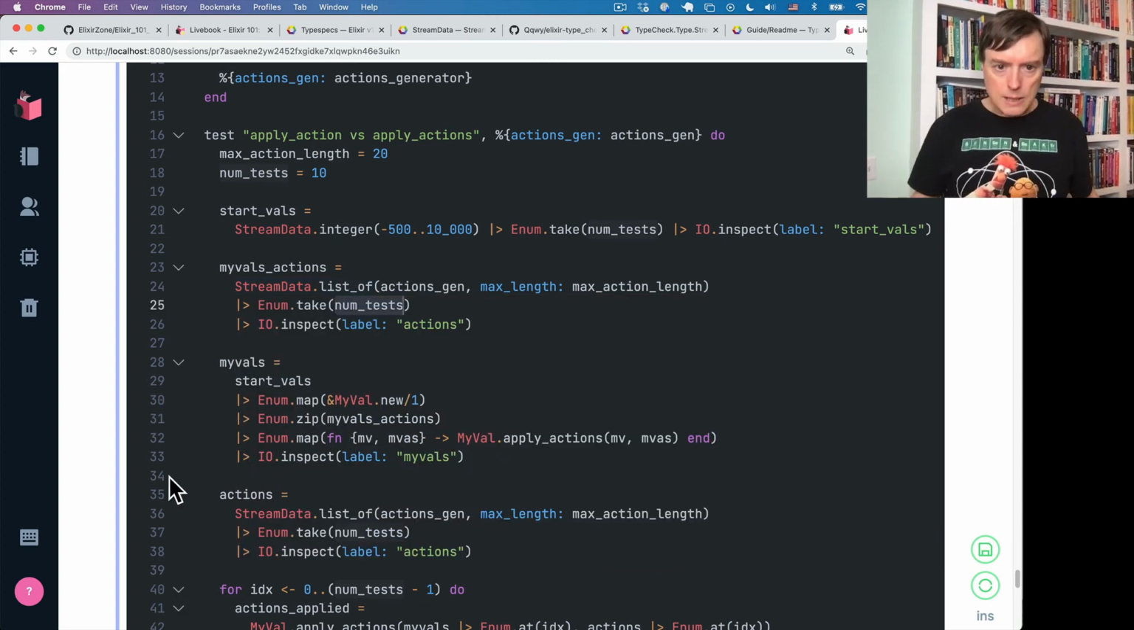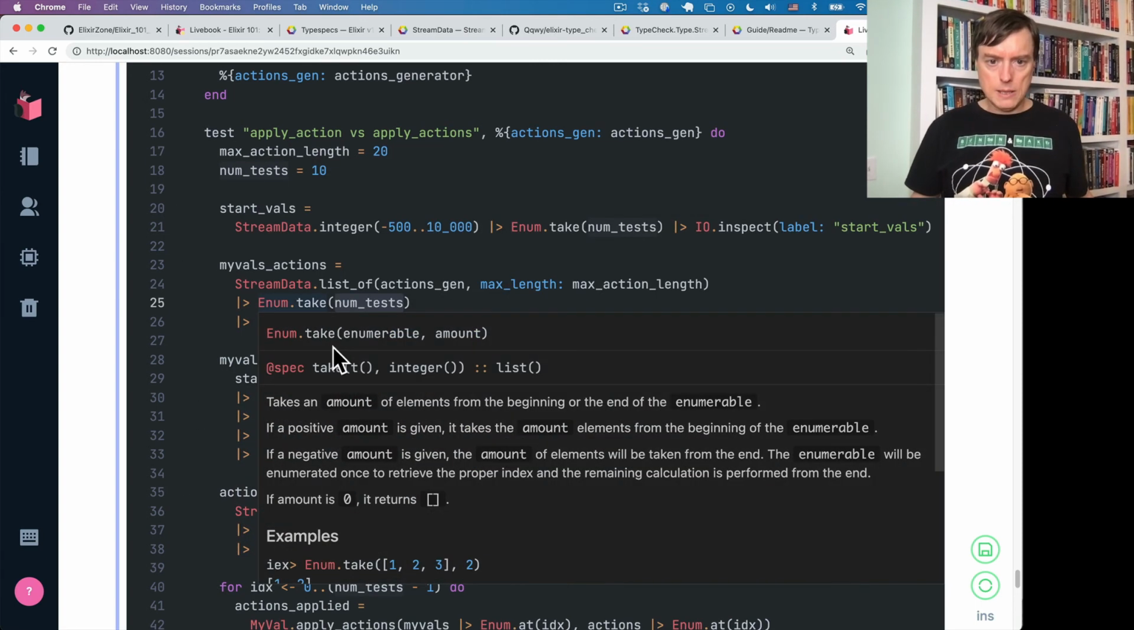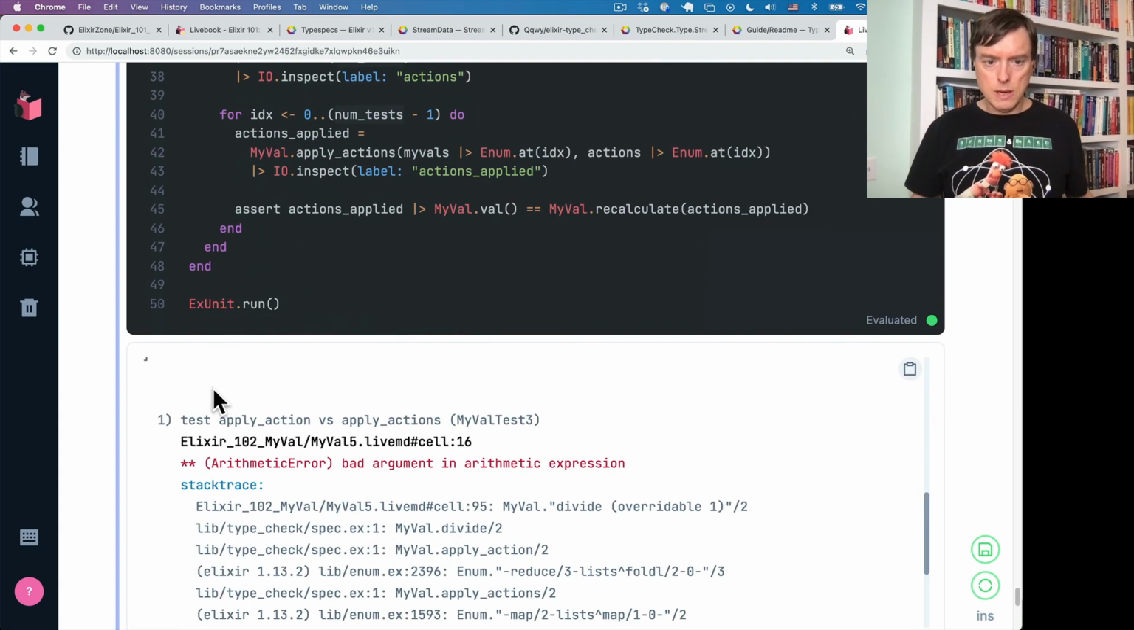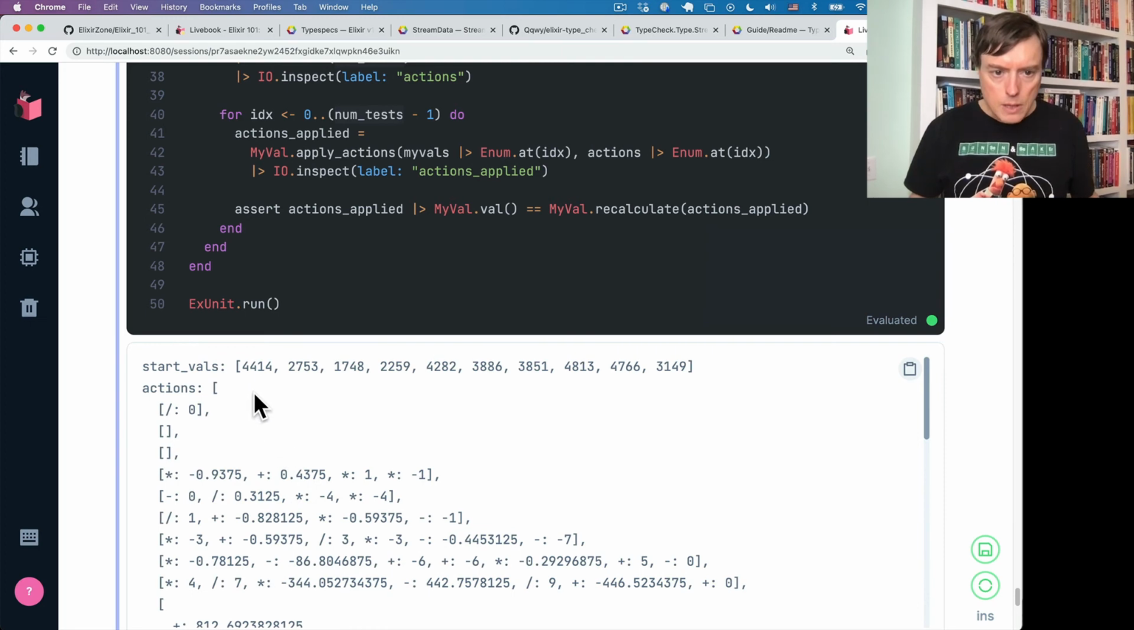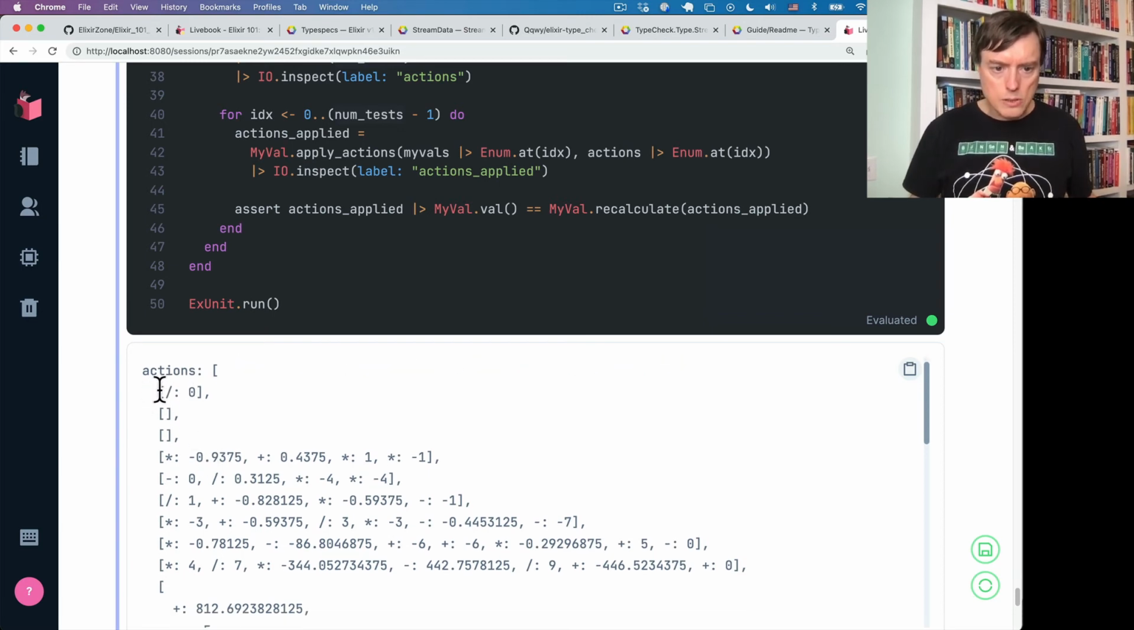Oops. I can't get it out. And we're going to inspect it. Let's see what it looks like. It should be down below. Oop, it blew up here. So these are my 10 starting values. These are my 10 actions. There's 10 lists here. This list just has one thing in it. This has 0 things in it. This also has 0 things in it. This here has 4 actions in it.